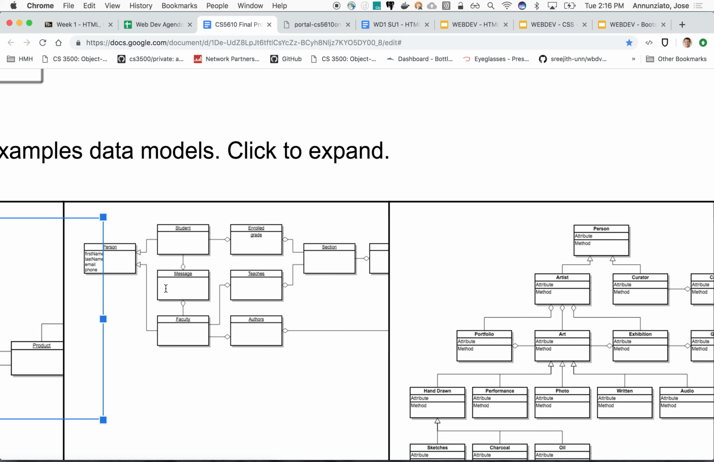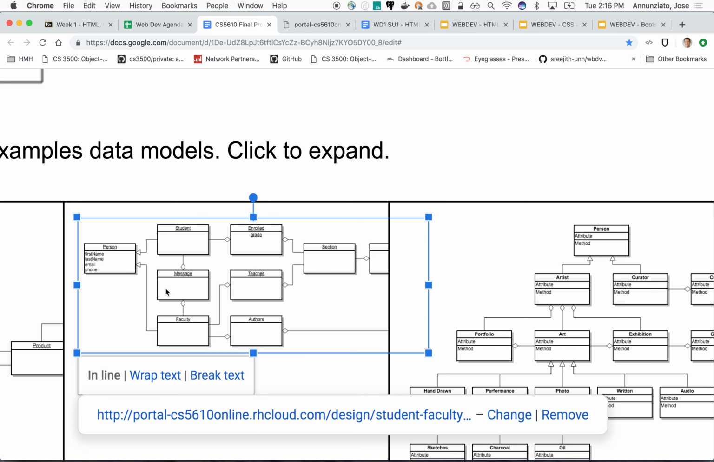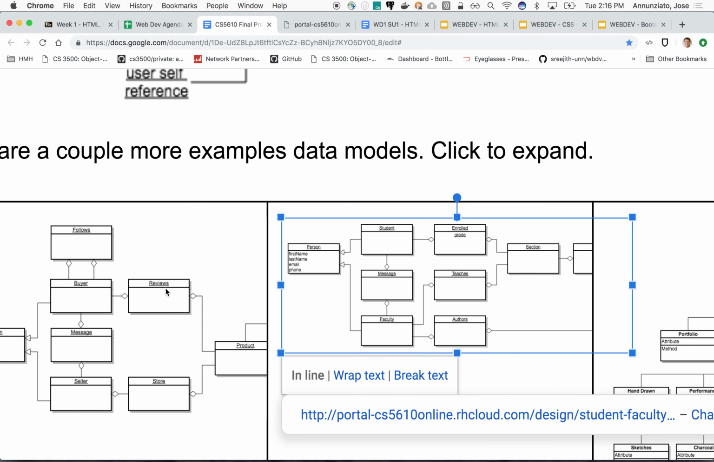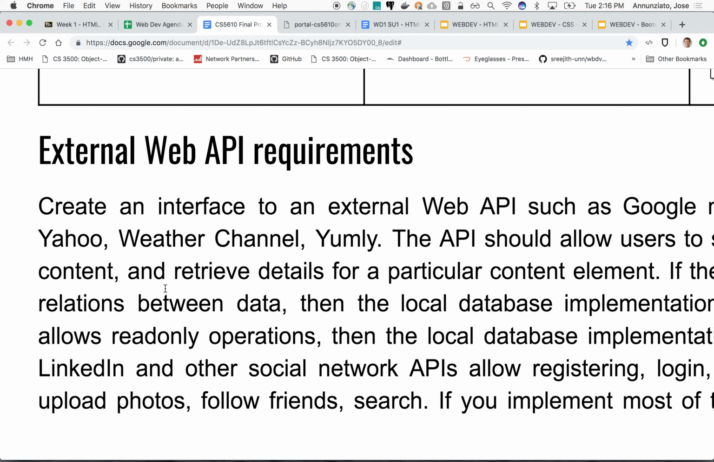Here's another example where you have a faculty and a student that are inheriting from a person. They both can send messages. A faculty can teach many sections, and they can author many courses. The course has many sections, and the student can be enrolled in many sections. And the faculty can teach many. So here's a many-to-many. That's another many-to-many. Here's a one-to-many, from course having many sections. So just examples on some UML class diagrams.